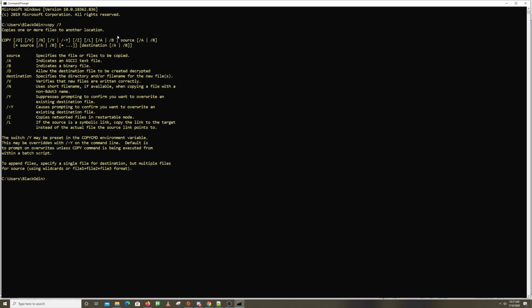Copy just copies one or more files to another location. As we can see, when we use the help for the copy command, on the left side there is a list of different options that you can append to the copy command. In its normal form, you can just type copy, a source location, and a destination location, and that file will be copied over into that new location.